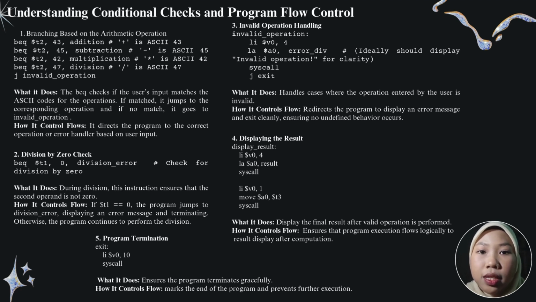The third one is invalid operation handling. It handles cases where the operation entered by the user is invalid. It redirects the program to display an error message and exit cleanly, ensuring no undefined behavior occurs.